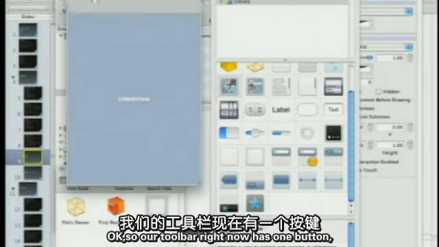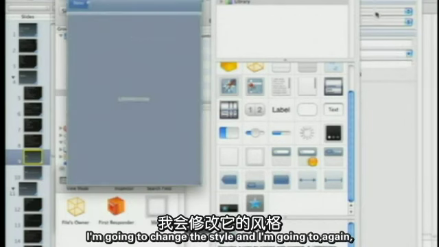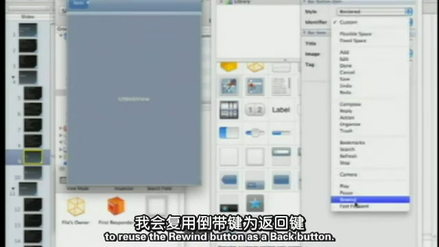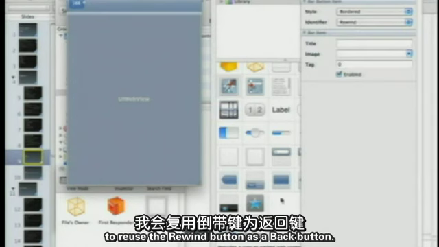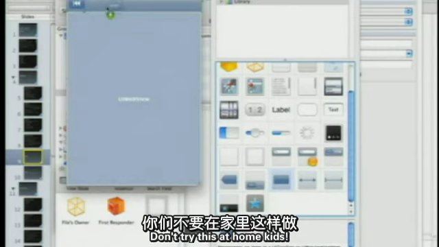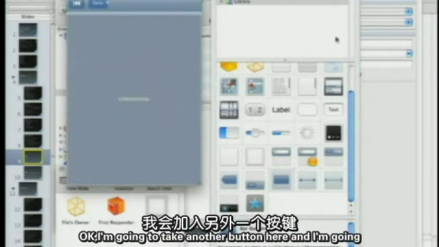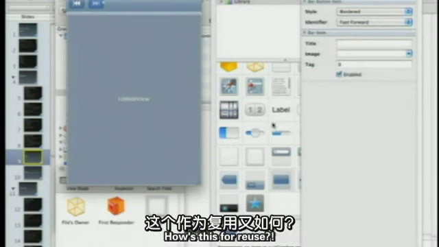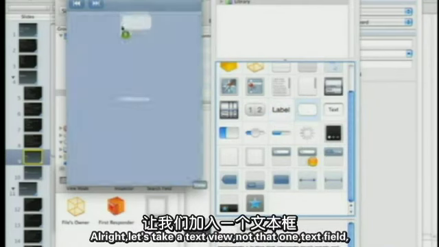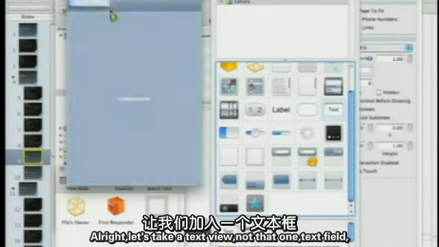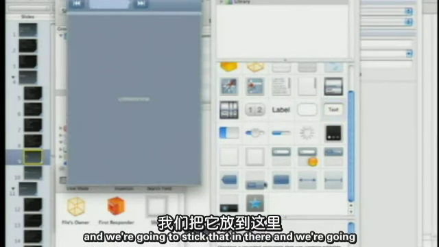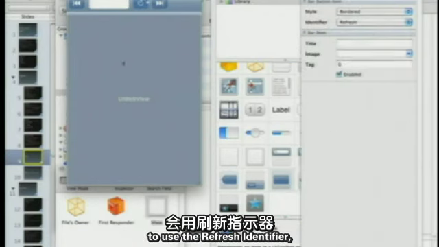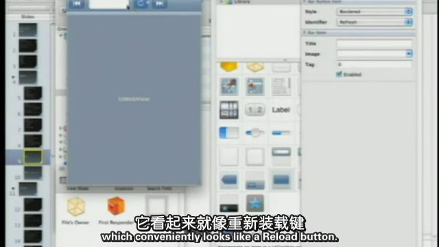Okay, so our toolbar right now has one button. I'm going to change the style. And again, I'm no HI guy, so I'm going to reuse the rewind button as a back button. Don't try this at home, kids. Okay, I'm going to take another button here, and I'm going to use the fast forward button as a next button. How's this for reuse? All right, let's take a text view. Oh, no, not that one. Text field. And we're going to stick that in there, and we're going to put another button, and we're going to use the refresh identifier, which conveniently looks like a reload button.